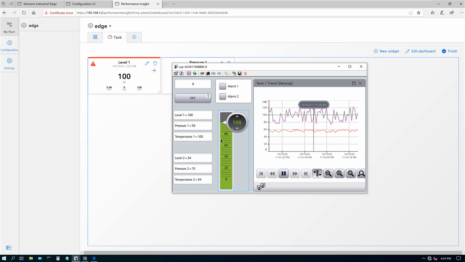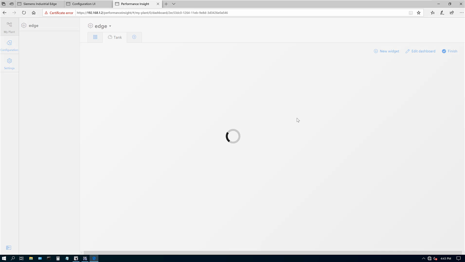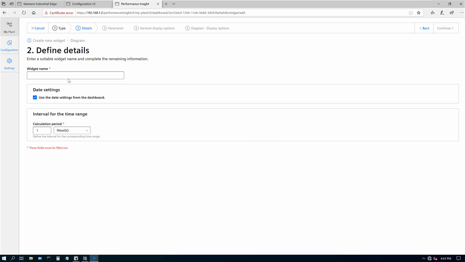Let's get rid of this red. Let's bring it to a nicer value, 48, so that should go away. Let's add a new widget. Let's add our temperature option also. Let's go to this diagram and see what that does. So let's say we'll call it a trend per minute.